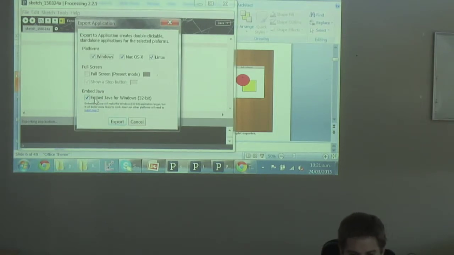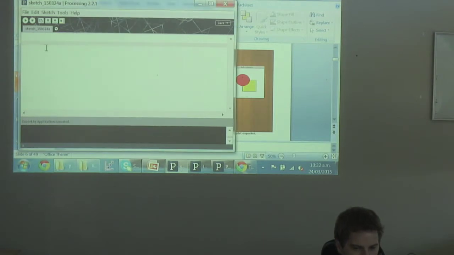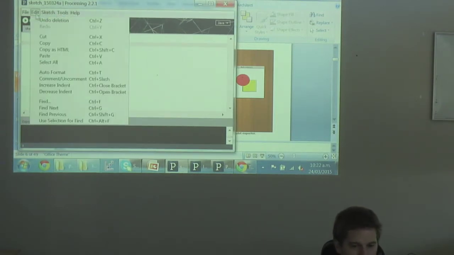So we can create an application, and then we can choose which platforms we want to create executables for: Windows, macOS, or Linux, whether we want it in full screen or not. Full screen obviously takes over the whole thing, otherwise it just runs in a window. And whether we want to include Java in there, which is kind of cool.